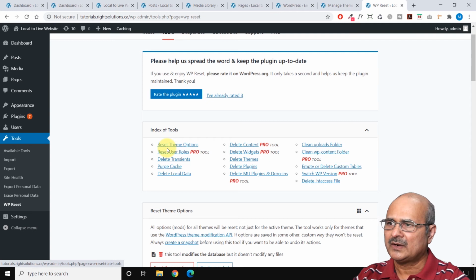There is another one. There are a few tools for the pro version, so we're not looking into those. Then there is an option to delete the transients. Then there is an option to purge the cache, and you can delete the local data, like all these cookies and the stuff which is stored in your local website. Then you can delete the themes, and you can delete all the plugins. Deleting plugins, you definitely need to have the Pro tool.